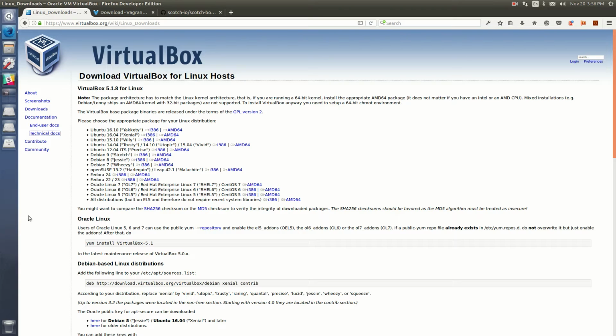It lets it interact with the CPU and the RAM and the storage and the networking, and it helps the user interface with that machine. VirtualBox is a free, open source, easy implementation of this that works across all platforms. So this is what our Scotch Box virtual machine will actually run on.